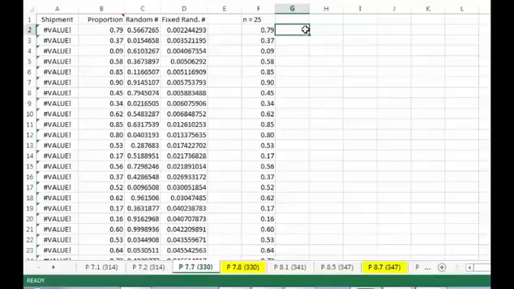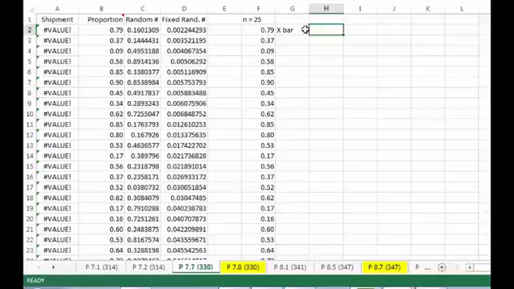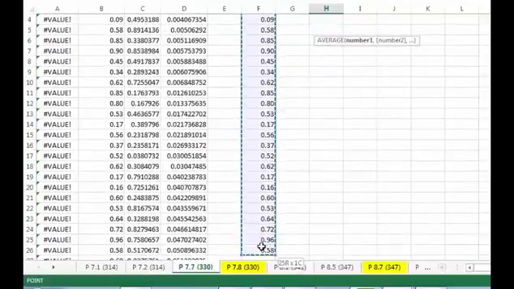In part B, we want a point estimate of the population mean. X bar, of course, is our notation for the sample mean, and that is just the average of our sample, our 25 unit sample.